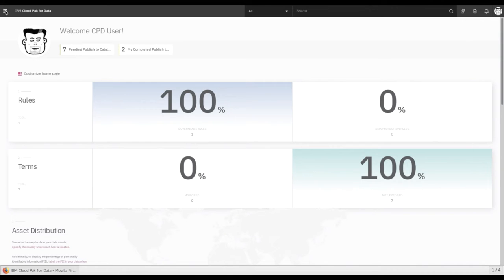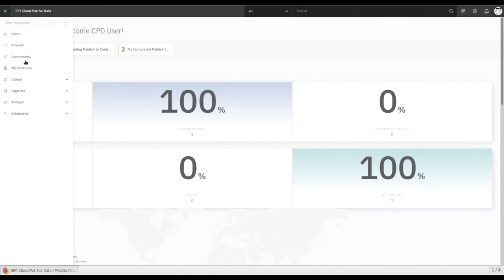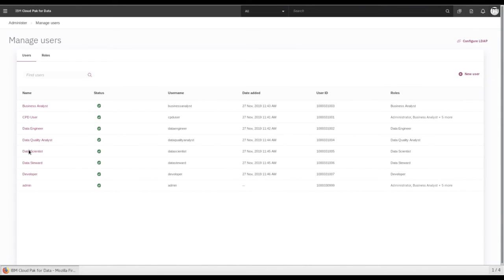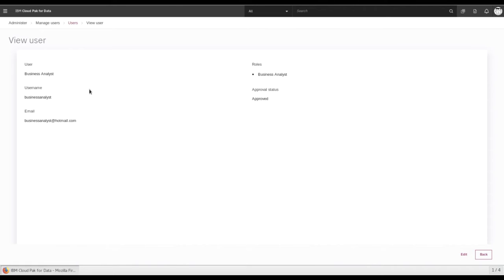Starting from the home page, we'll navigate to the menu, under Administer, and find Manage Users. From this page, we can see and manage any current users on the platform. These are dummy users at the moment, but we can take a look at the business analyst. You can look at their profile, and you can even edit their profile from here.